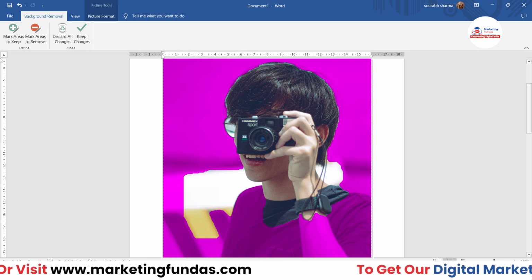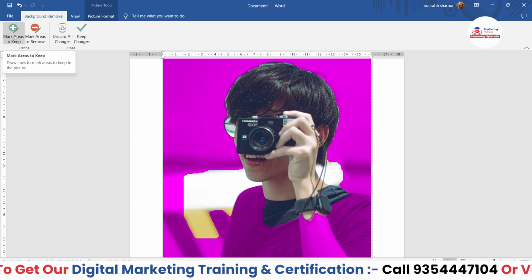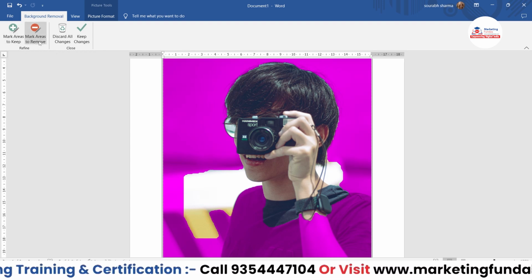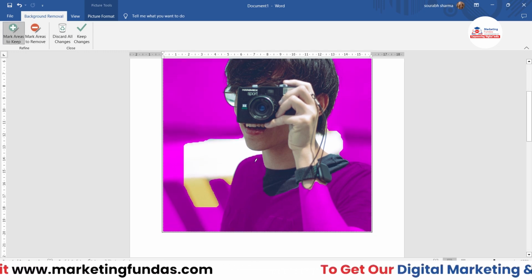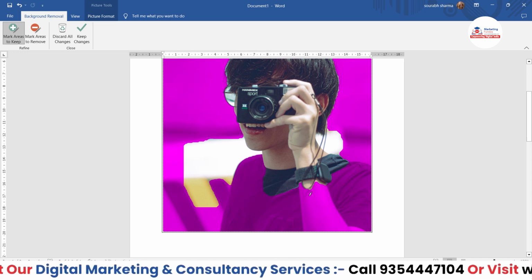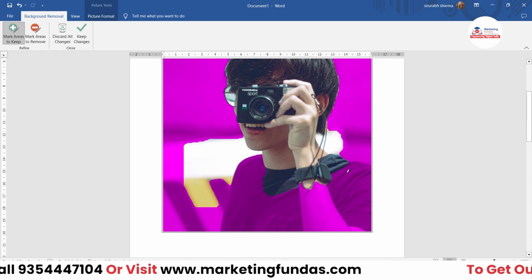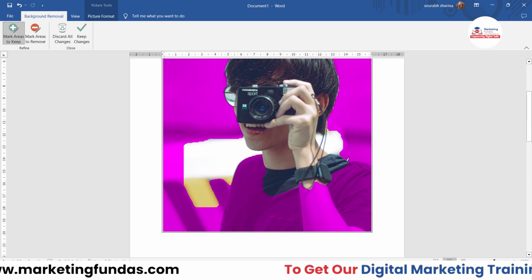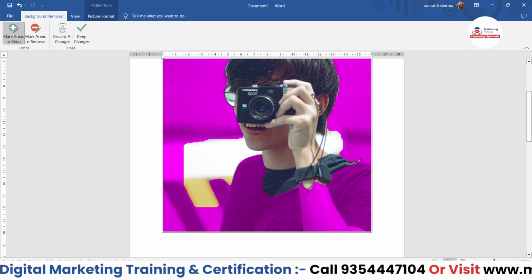And how can we do this? We have to click on this plus icon, and it says Mark Areas to Keep, and it says Mark Areas to Remove, right? So I'll be clicking on this and selecting the t-shirt area so that I can keep this area, right? Because the t-shirt is also selected and part of this hand is also selected. So I have to remove this. Basically, I want to keep this area, right? So I'll be selecting like this.